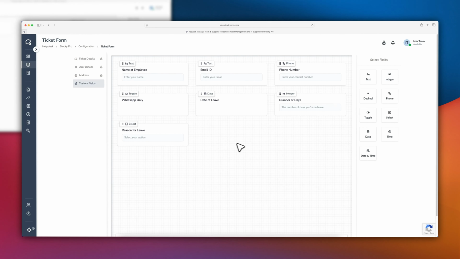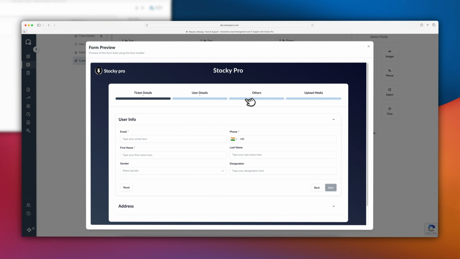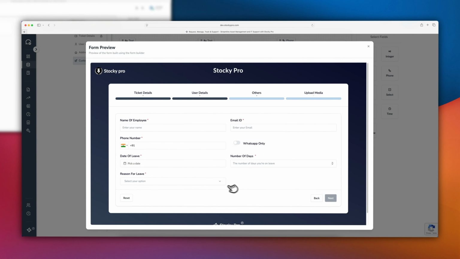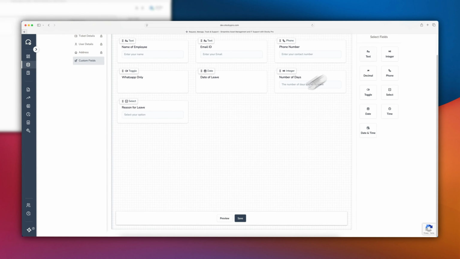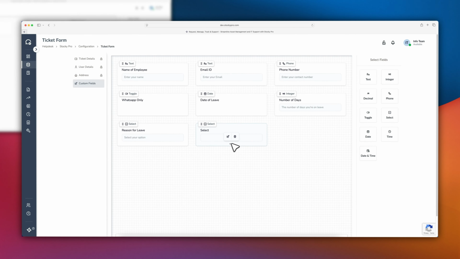Click preview to see your masterpiece, then smash save to lock it in. That's it, your form's live and ready to collect the good stuff. Nice work. Need a tweak? Hover the tile, hit the three dots, edit or delete.